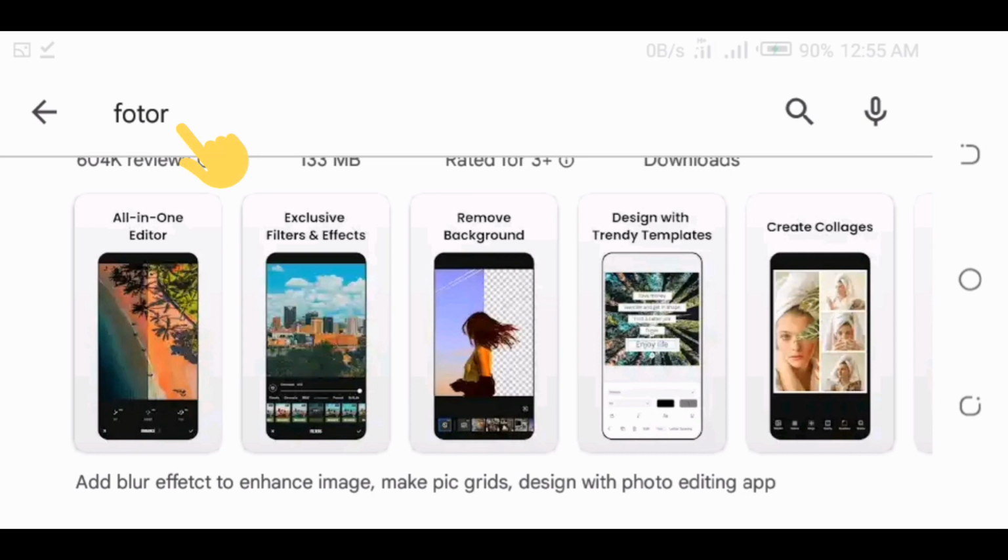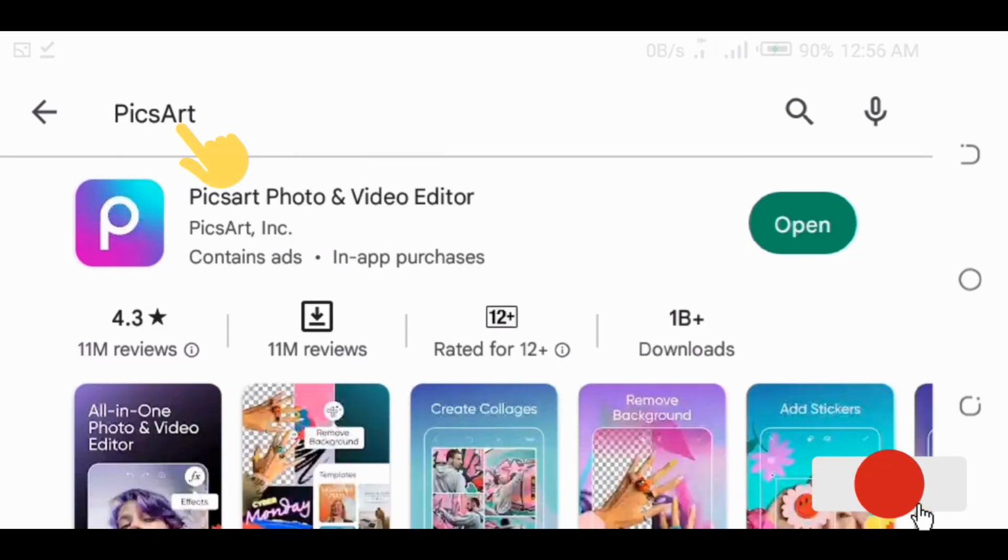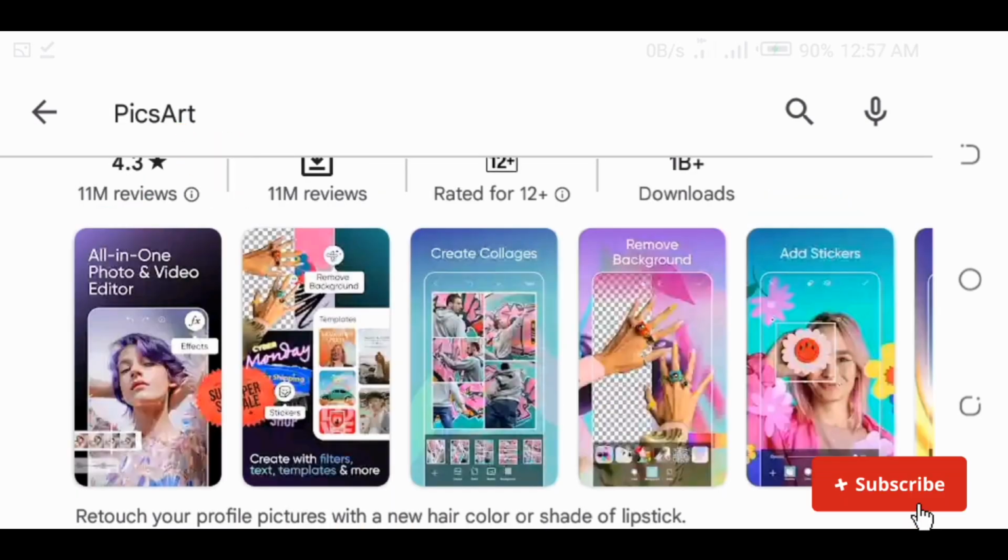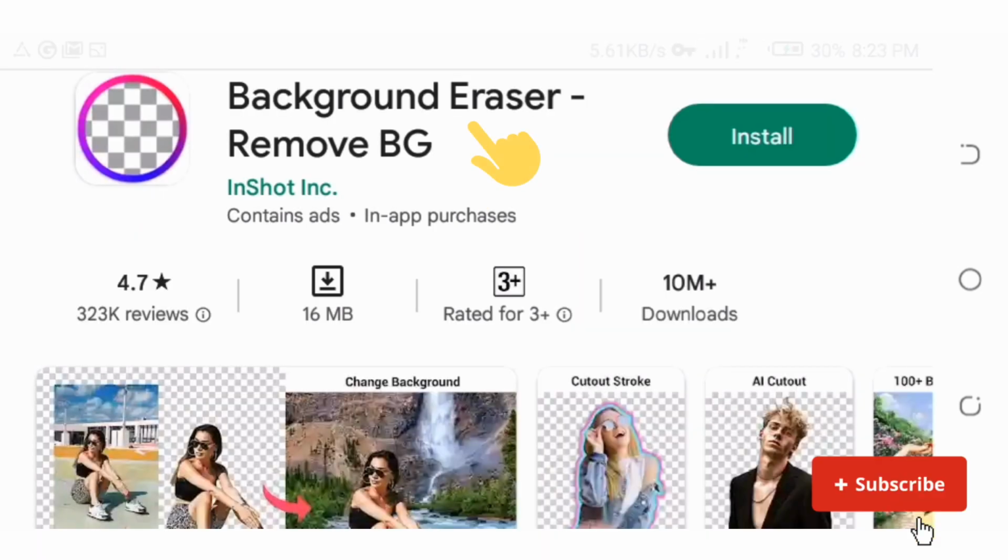So the background remover apps include Fotor. This one you can remove your background in it. In PicsArt you can remove background, and also in Background Eraser you can remove any image background.